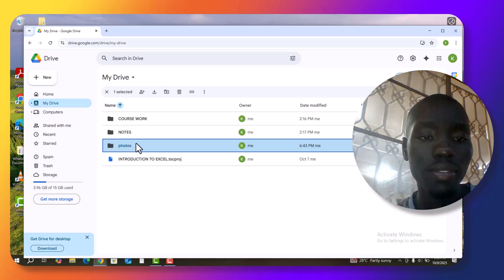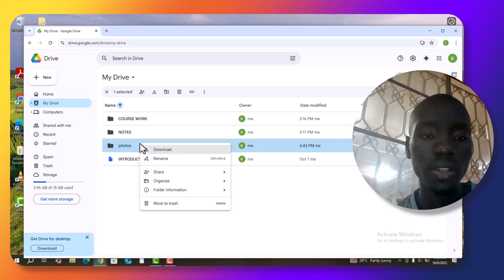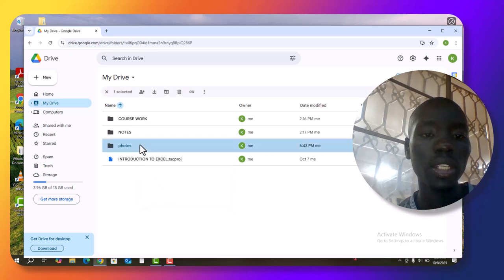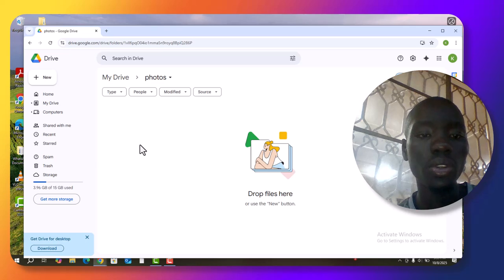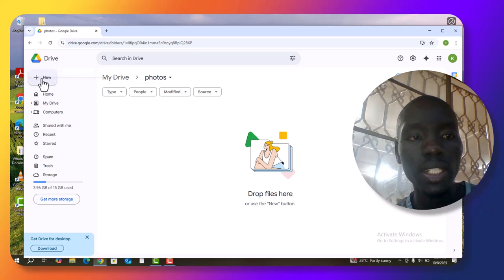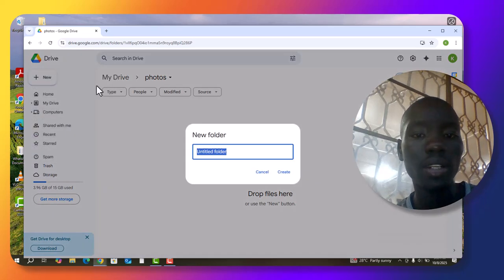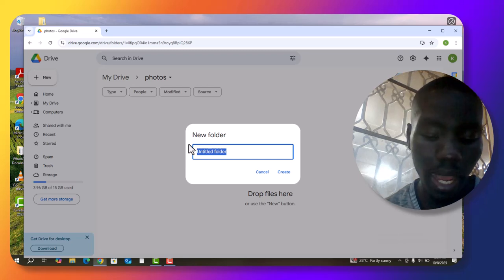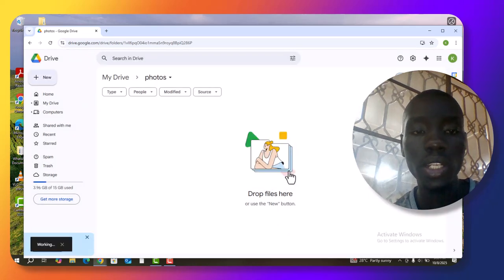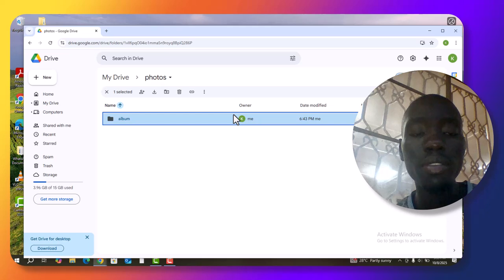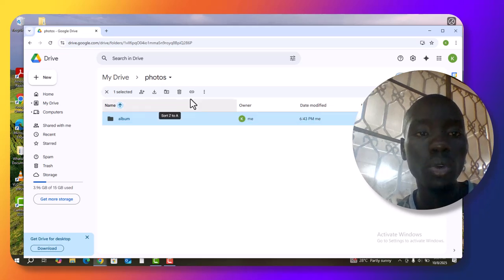This is our folder, and inside the folder, if you want to create another folder, you can click on it and it will open. After you see an empty space like this, go to New again, then Folder, then you write the name. You can say Album, then you say Create. So this is a folder you have created inside the folder, and if you want to go back, go to My Drive, then you click on it.